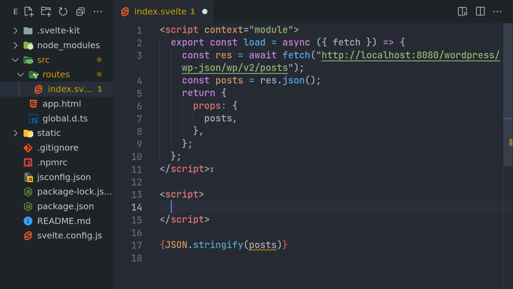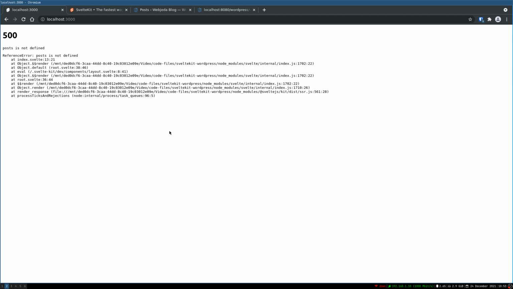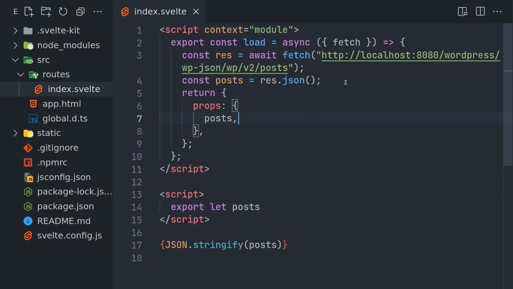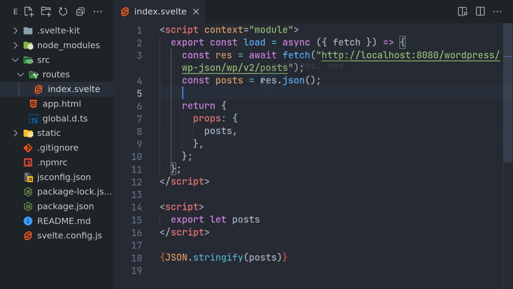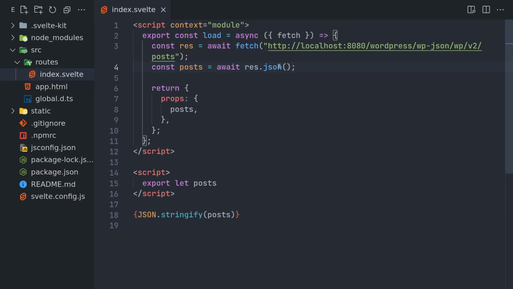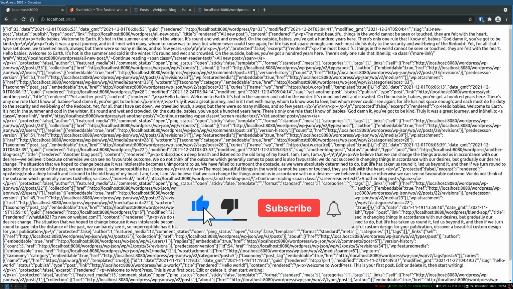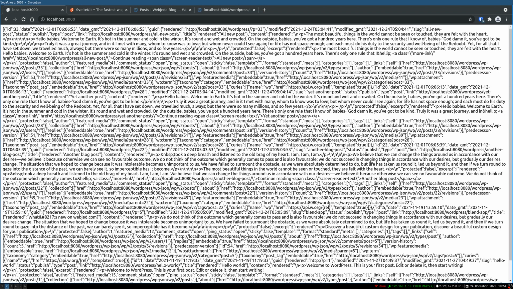So use a normal script to get that prop. Once you do it, you can refresh and you should be seeing the posts. But for now, I'm not getting that as well. Why is that? I have to await. These are some basic things I'm forgetting here. You'll have to wait for the response body to be parsed. Okay, we got it.